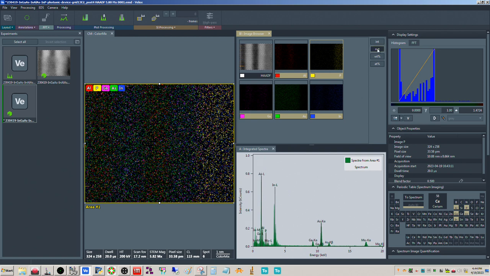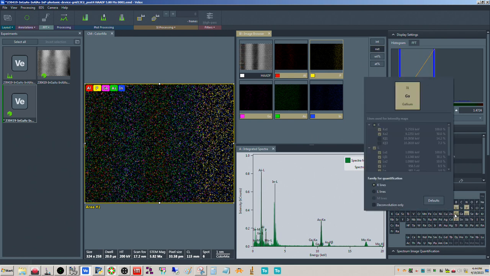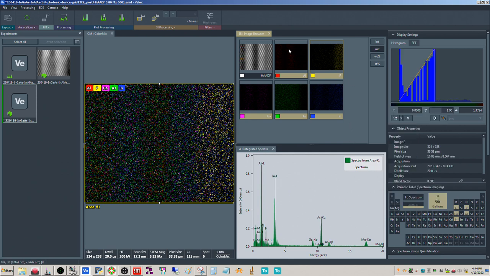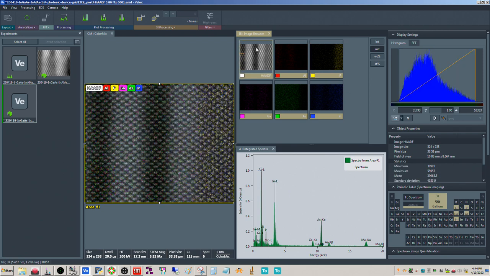Okay, so if you do a net map, you can only pick one peak, right? So if we're doing, say, gallium, you can either use the K or you can use the L. So you have to keep that in mind. I mean, with some of these, you don't have a choice. You only have the K to do. But so far, this is working out okay.